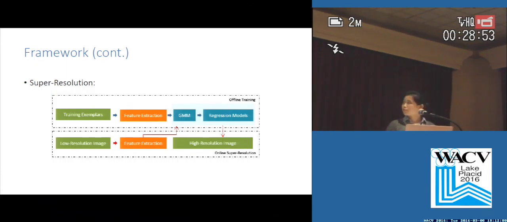For the super-resolution, for both the depth maps and the intensity images, we follow the same training pipeline but with different kinds of training exemplars. To ensure targeted learning, we first model the input feature space with Gaussian mixture models, and for each Gaussian component we train an individual regression model. During the testing phase, once we have a patch-based feature, we find the Gaussian component it belongs to and apply the corresponding regression model to perform the upsampling.